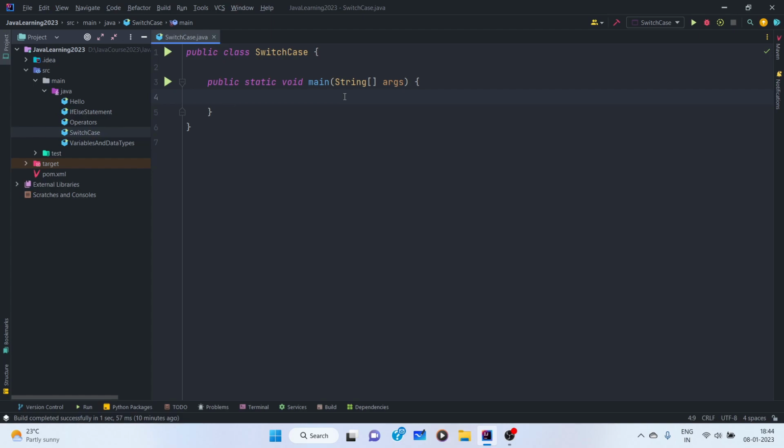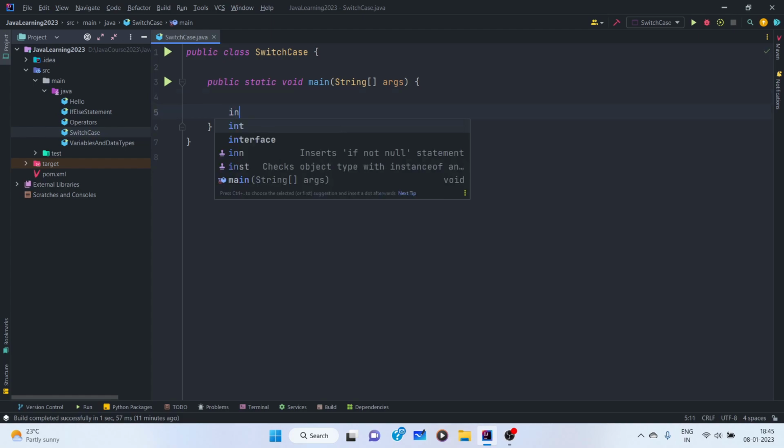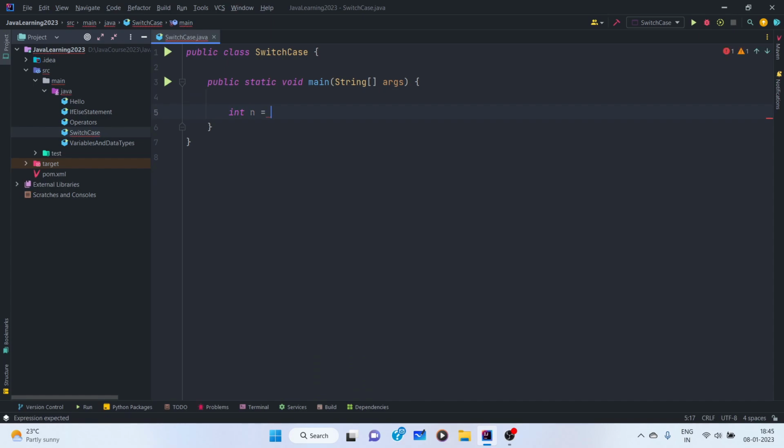Before JDK 17, how it was written, we will first discuss that, and then we will discuss a new syntax that is introduced as a full feature in JDK 17. And you can decide which type of switch case you want to use. So suppose number is 5, and you decided to choose 5 between 1 to 5.